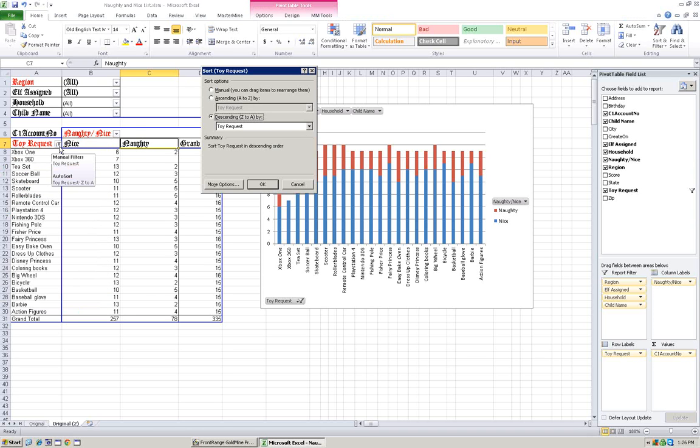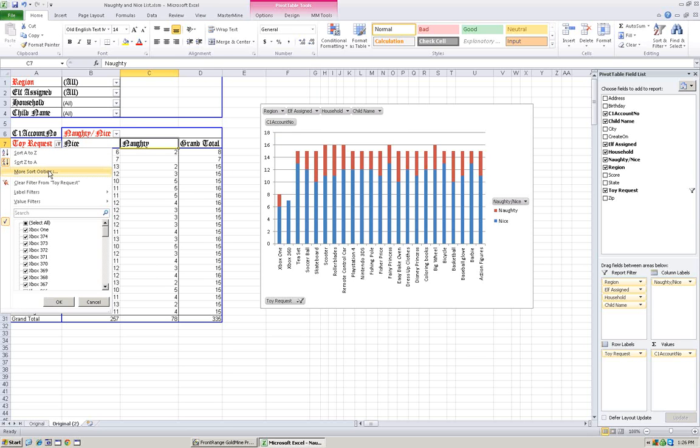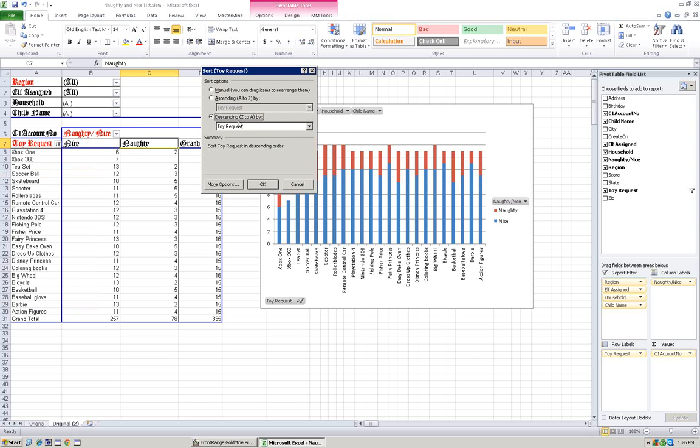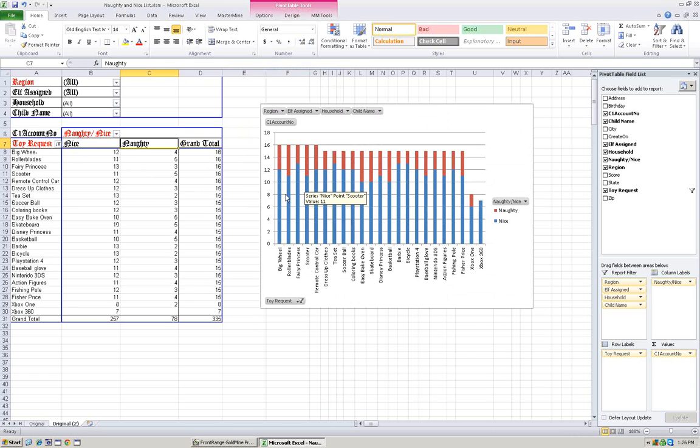By clicking More Sort Options, and then choosing Descending by C1 Account No, which is the value that's in the field area that's going to determine, and that value is actually being counted over there. So when I say OK, it's going to be descending by the total number.